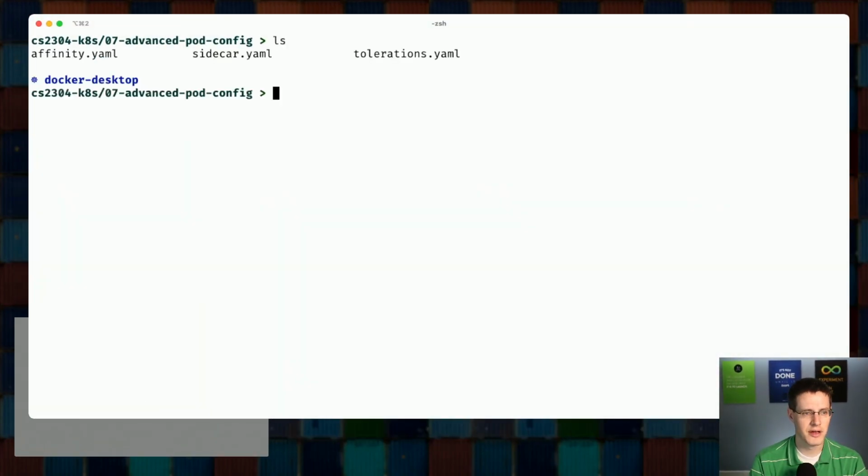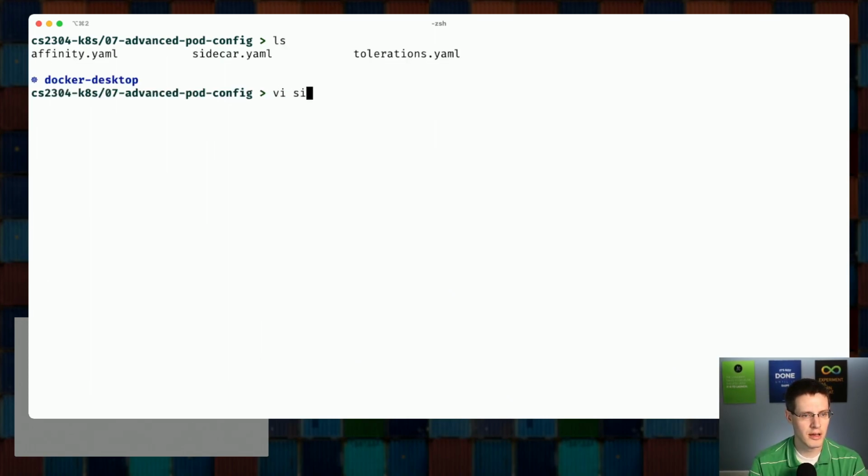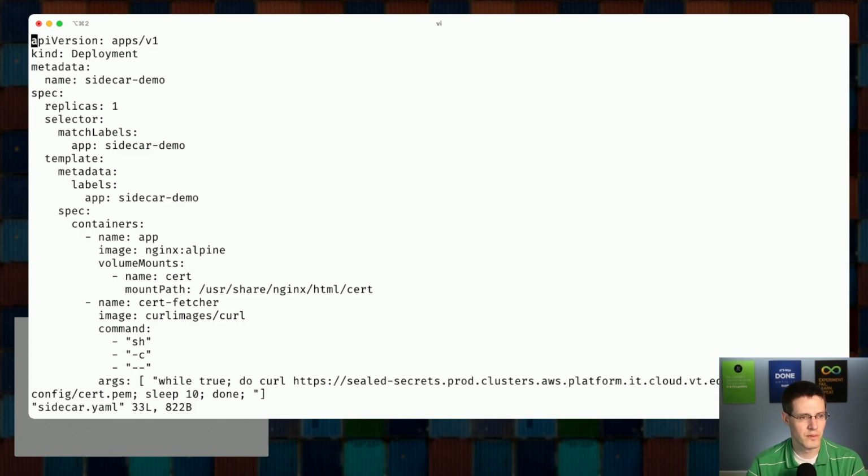In this case, I've switched back to my local Docker Desktop. I'm not running on the Pi cluster anymore. And let's look at our sidecar example that we're going to do here. So in this case, I'm defining a deployment that has two containers in it. One container is named app, which is just going to run Nginx, and we're mounting in a volume at /usr/share/nginx/html/cert.